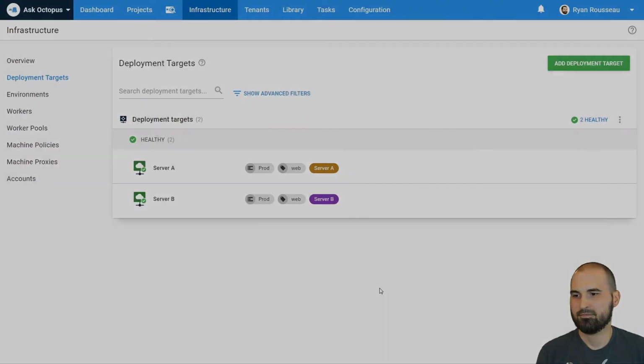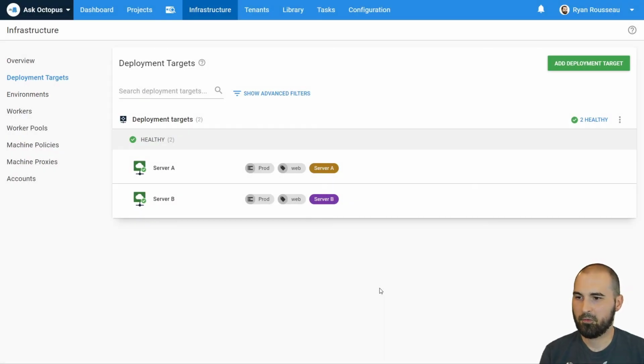If we take a look at our targets now, we can see that the 50 tenants are no longer directly associated with server A. Instead, they've been replaced by the server A tag, and the server B target has the server B tag. So what this means is any tenant that has server A tag associated with it will be deployed to server A. Any tenant with the server B tag will go to server B.